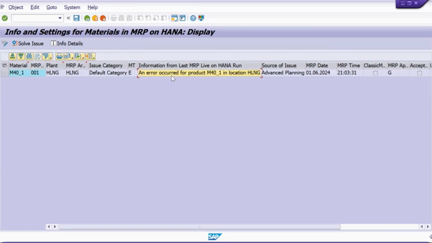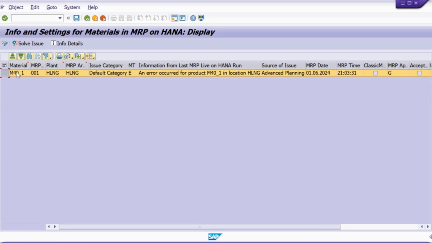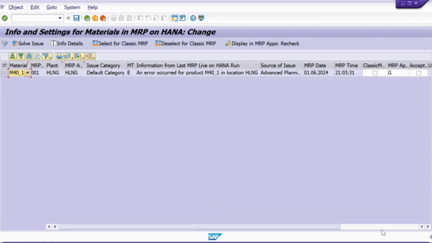I'm not going into detail because there can be multiple things, but what this will help you do is navigate to solve the issue. Here it's saying there is no standard solution. In case you go and change this, then you can see whether you have to. Sometimes some reorder level plan would have come, so it will say select for classic MRP. So I can go here, and it will say it has selected for classic MRP. If I say I will deselect it from here, I can deselect it.